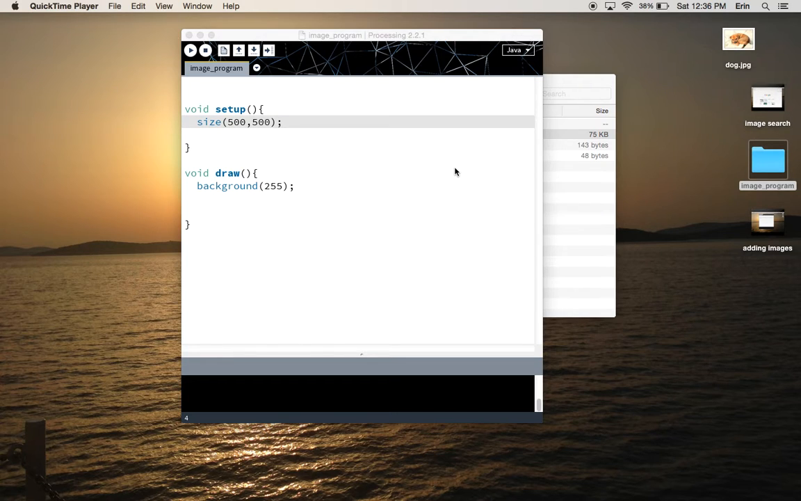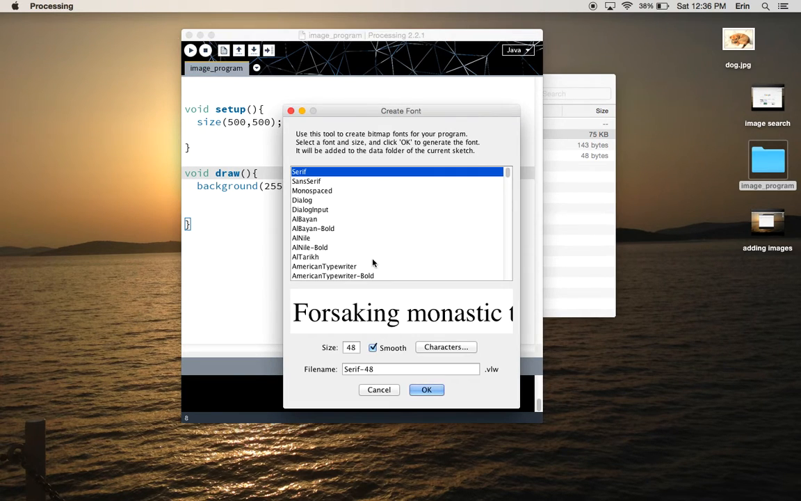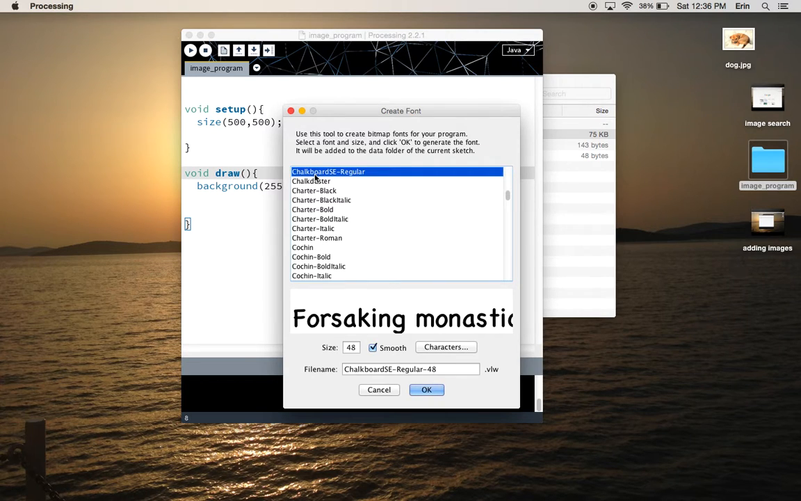Okay, let's add a font. We're going to stick with the fonts right now that are built into Processing. Again, fonts are files that we're going to need to add to the sketch folder. So if I go up to Tools and Processing and go to Create Font, browse for whatever font I want to use.